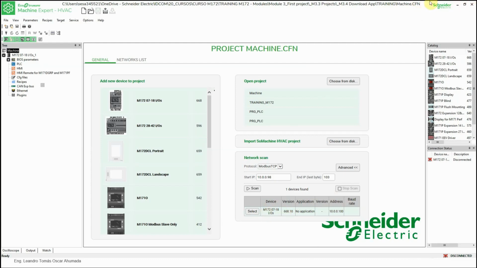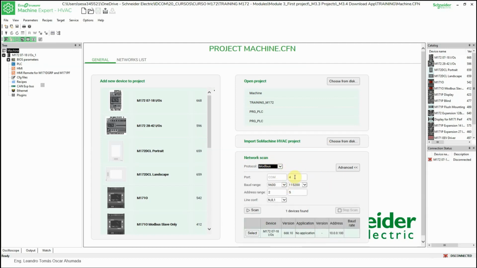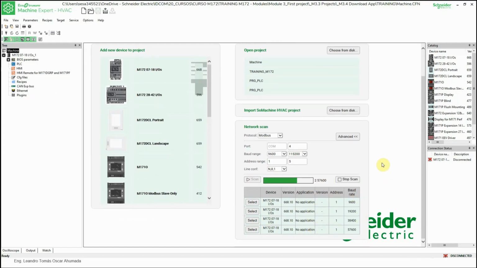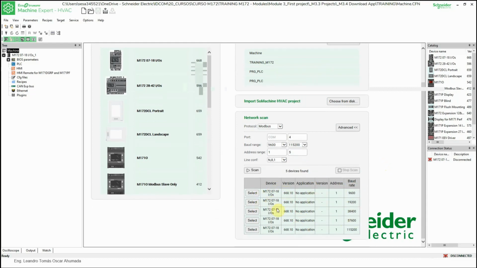The same can be done using Modbus. Okay, we need to define the COM port. Then, for example, I'm gonna start from the address 1 and scan. You can see here the HVAC installer has found the controller, with the address 1 and with all these possibilities to connect.